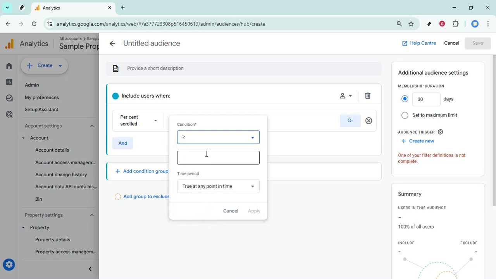In the value field, enter 10. With this setup, your audience will include users who have scrolled 10% or more of the page. You can adjust this number later if you want to create audiences for deeper engagement, like 50% or 75%, but for now we'll stick with 10 as our threshold.